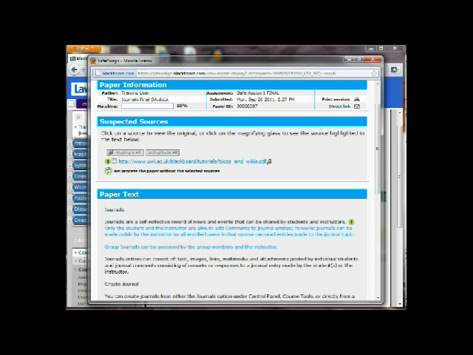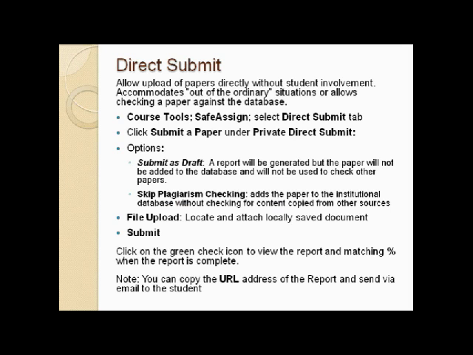Suspected sources. This is saying that when it ran through Safe Assignment, these are the locations or the sources that it found that are suspect to being unoriginal. So on this one, I have one. It gives you the link, and hovering over the link, it highlights the actual text. What is it suspect against?